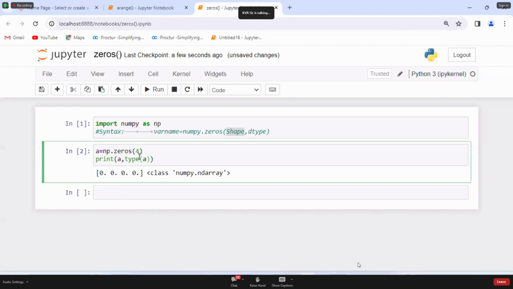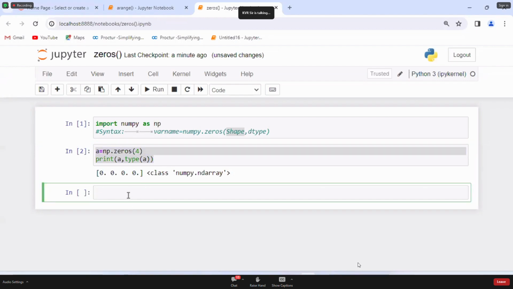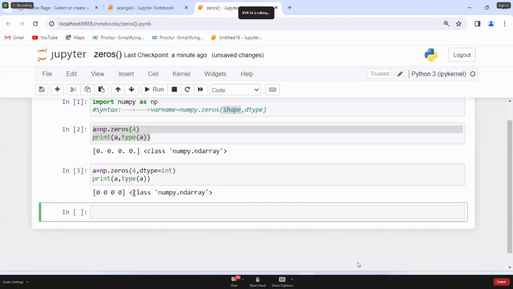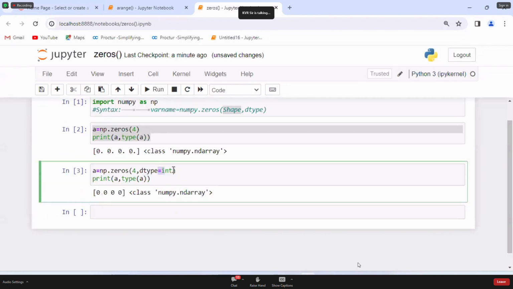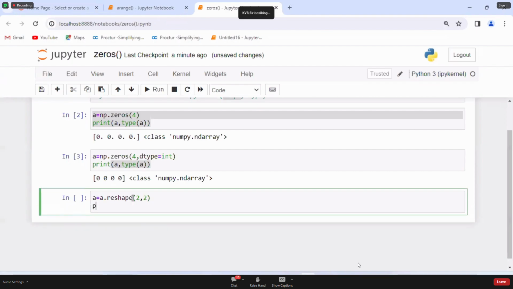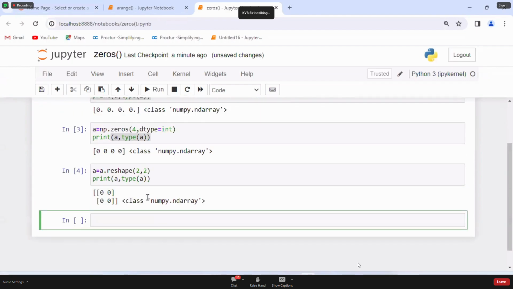What is the dtype here by default? Float type. If you want int type, I already said dtype is equal to int. If you look at that, 0, 0, 0 is coming, dtype ND array is typed as int. Printing the type of that, it is called ND array. How do you do this reshaping? A is equal to A dot reshape of 2, 2. Print of A, comma type of A. Automatically, this is going to come like this. Able to follow this? Simple.